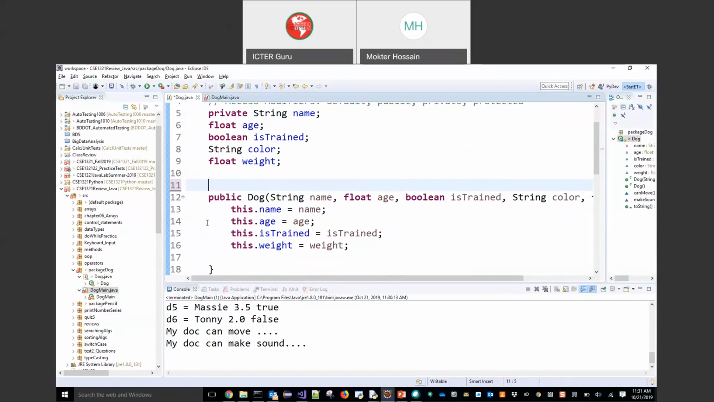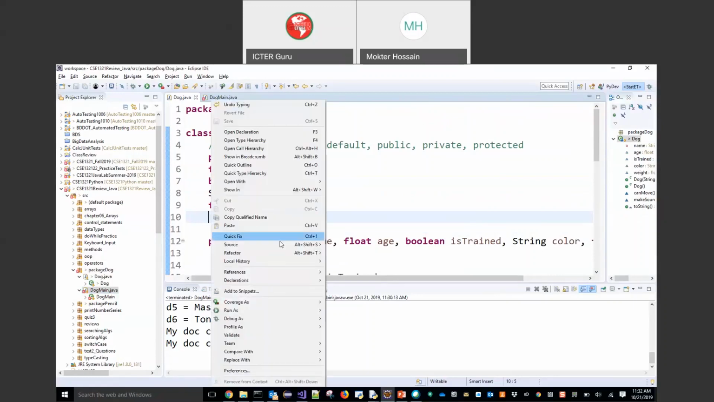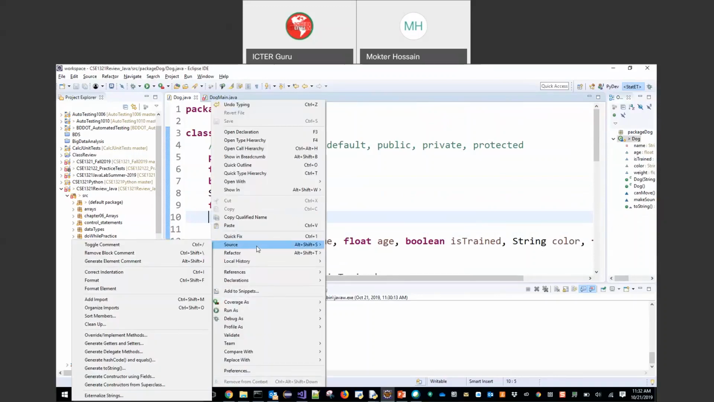What is that secure manner? I need to make a getter and setter for my private instance. So how do I make getter and setter? Using Eclipse or NetBeans or another IDE, it is easy to make getter and setter. You right click and then click on source, then all the way down you generate getter and setter.